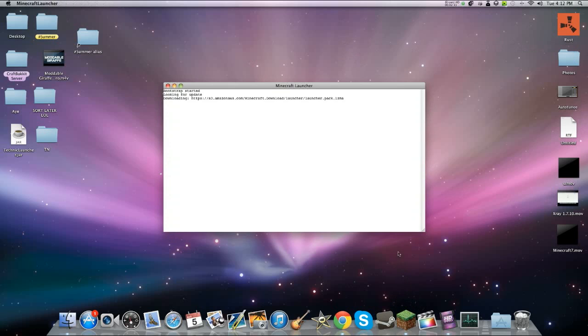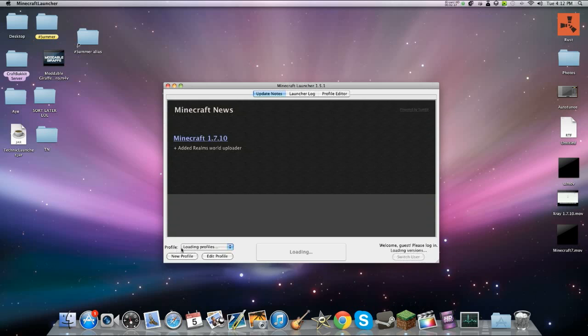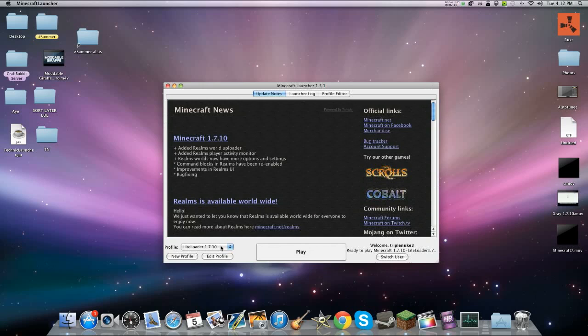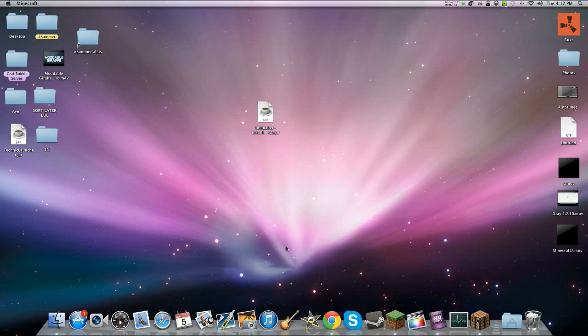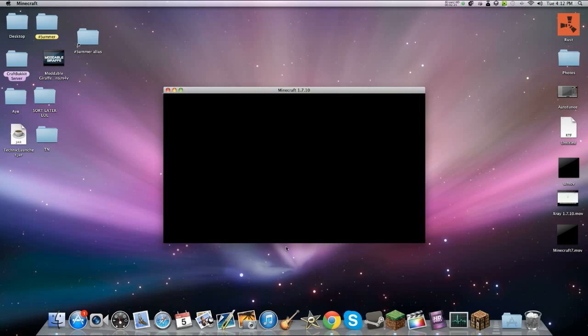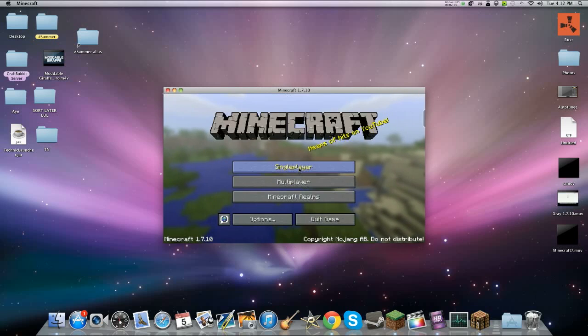So once you're in Minecraft, run Minecraft, and then once you're in the launcher, you want to go to profile again, and make sure it's on Light Loader 1.7.10. Click play, and let's test it out. So once it loads up, let's start up a survival world. Actually, let's start up a creative world.